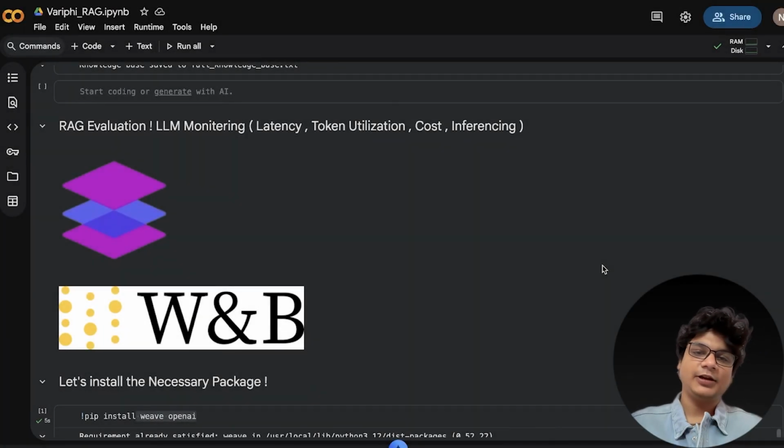Hello guys, welcome to the very interesting topic, which is RAG evaluation and LLM monitoring. I wanted to cover this topic because till now we have done so many experiments creating a chatbot and making a RAG system using different LLM agents, right? But we missed one point, which is basically how do I actually measure the tokens?